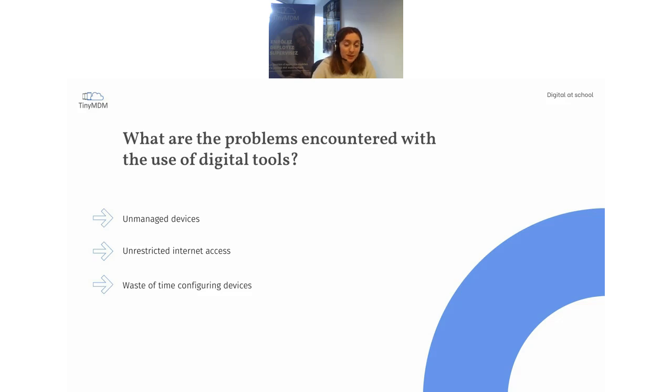Another problem is the waste of time configuring the devices. So schools have to configure devices, the administrator, so either the IT administrator of the school or the teacher, it depends who manages the tablets. If they don't have any way to manage the tablet remotely, they have to configure each one by one. So on each tablet, they have to say, I want those applications to be available. I don't want them to have access to this. I want those documents to be pushed. And it's really a waste of time because it's something that you can do remotely on the tablets.